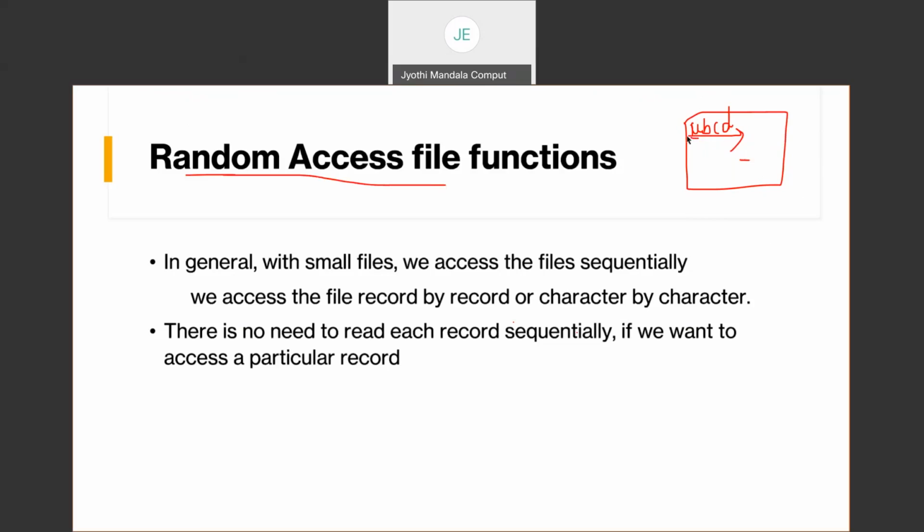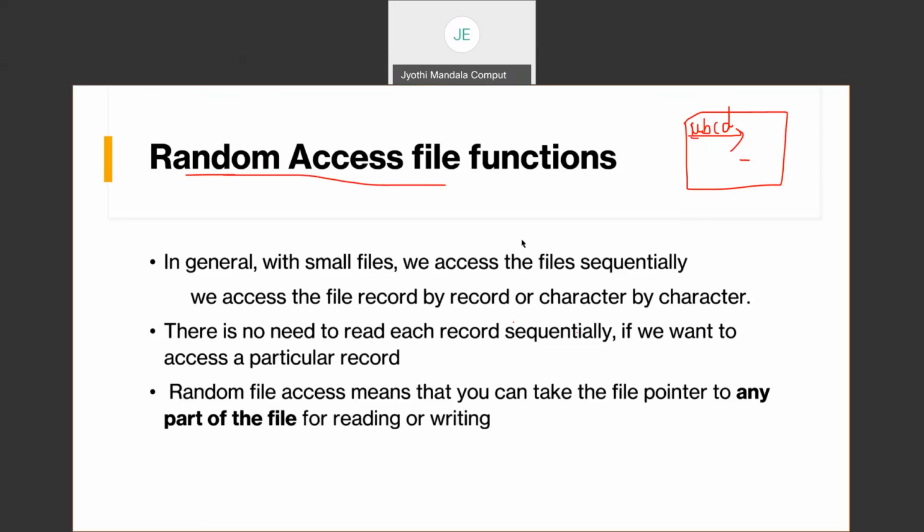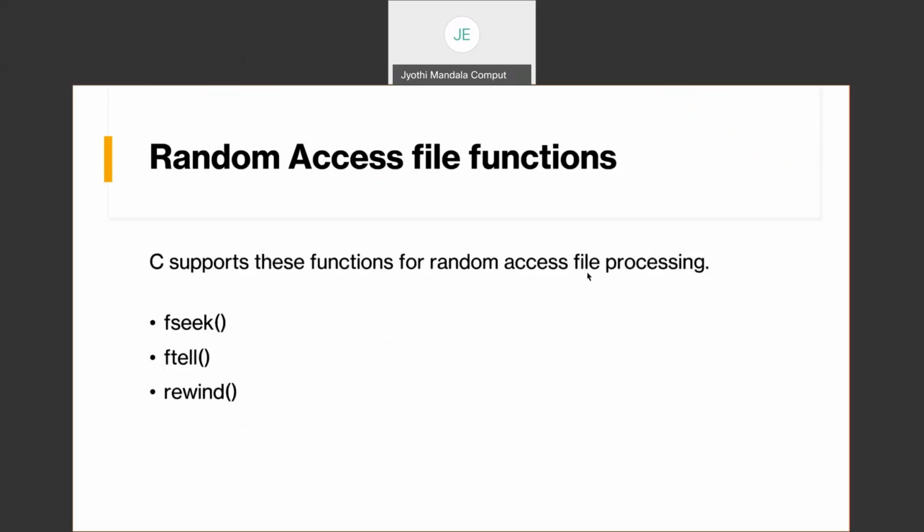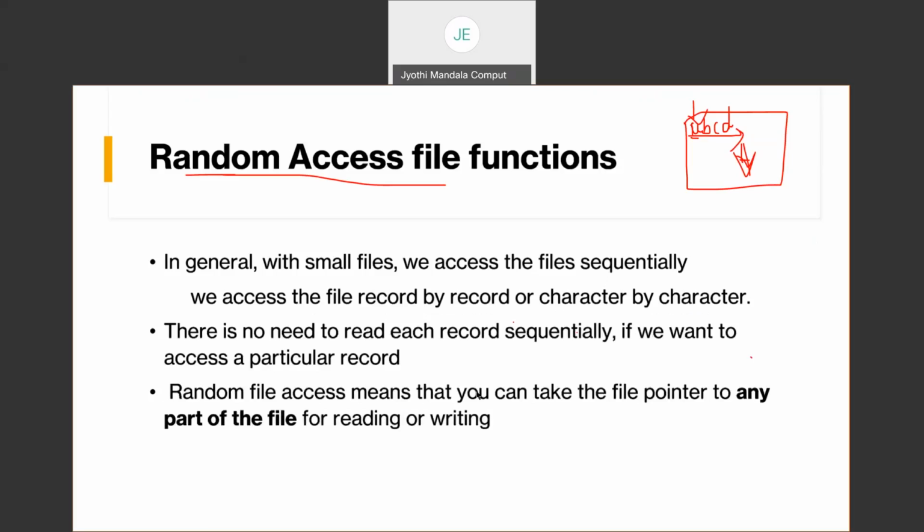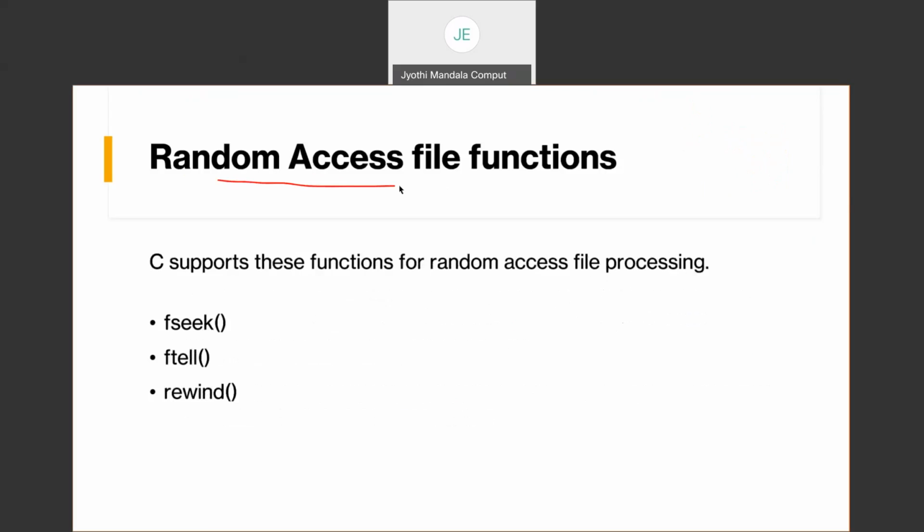Sequential access is nothing but from the starting itself we are going to get the value. So the meaning of random access is you can take your file pointer from one location to another location. Suppose you are here. From here you can move to here, or from here you can move back, or you can move forward. That you can do easily by using random access file operations. Whether you want to move forward or backward, or you want to know your current position, or suppose you are in the middle and you want to go back, how can you do that? All these things can be easily done by using random access functions.